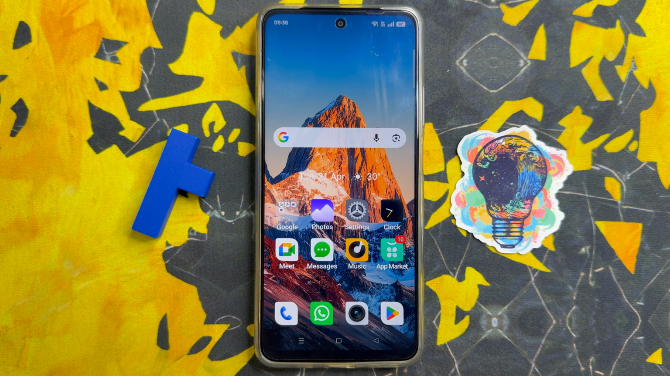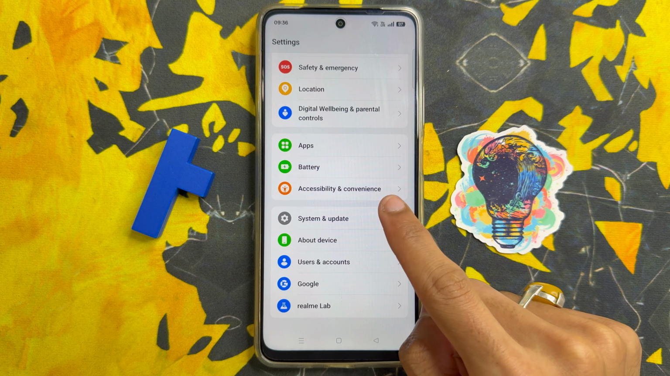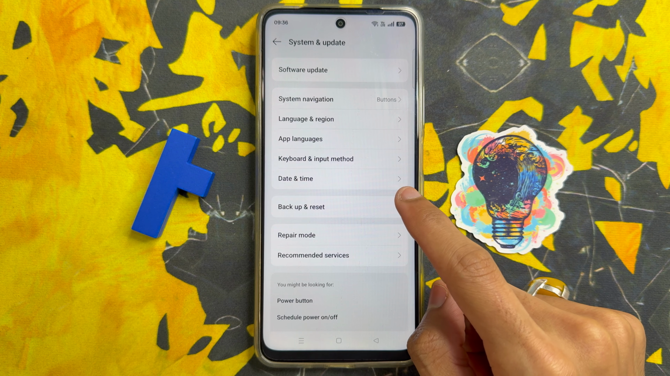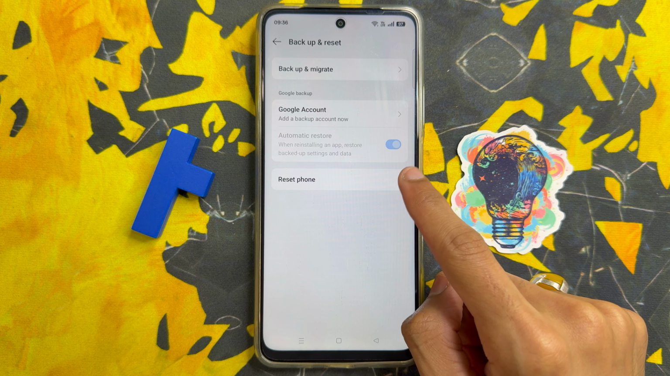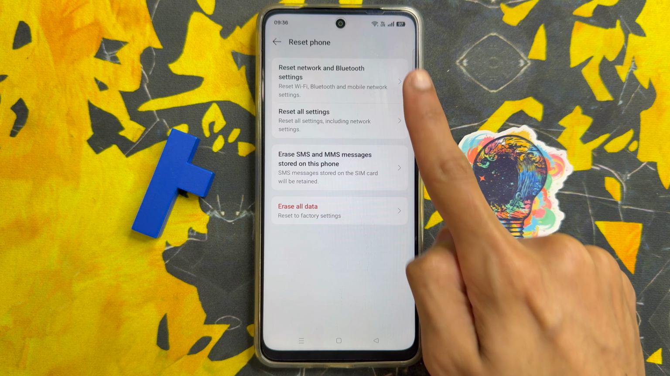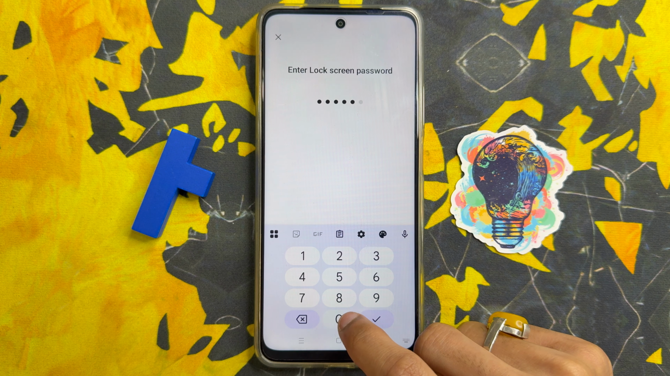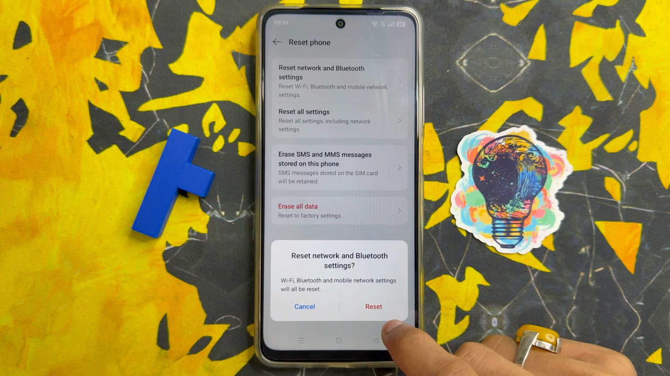But if it doesn't fix this problem, the last solution is to reset network settings. Click on the settings app, scroll down and click on system and update. Click on backup and reset, and click on reset phone, and you will see reset network settings. Enter your phone PIN and click on reset.